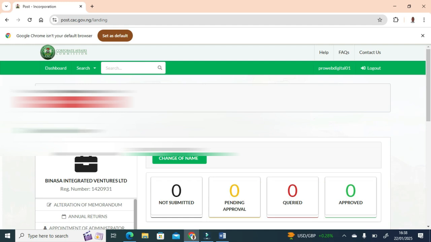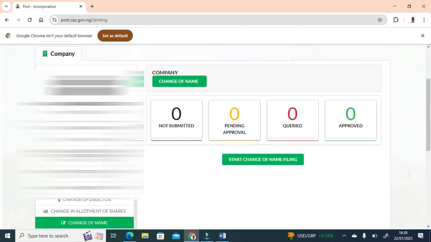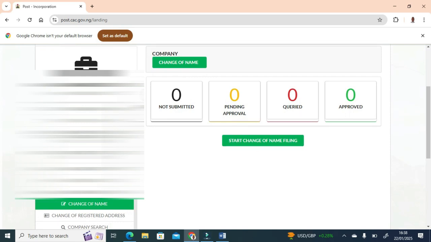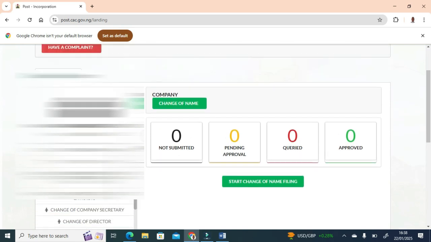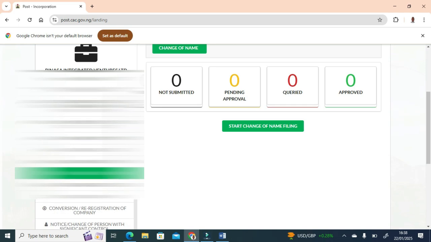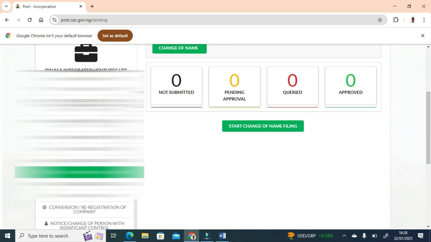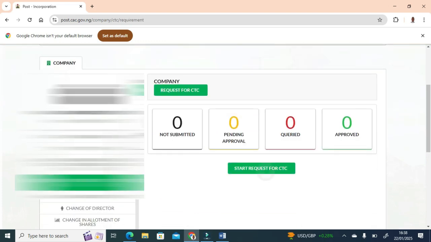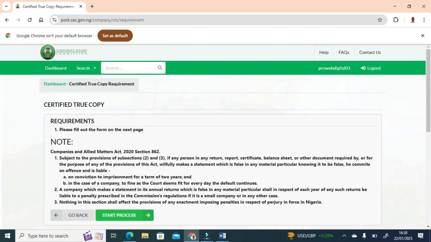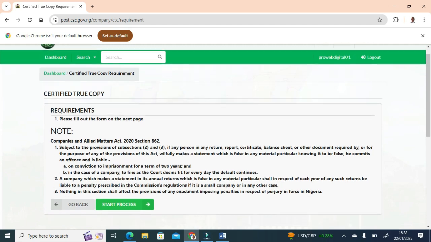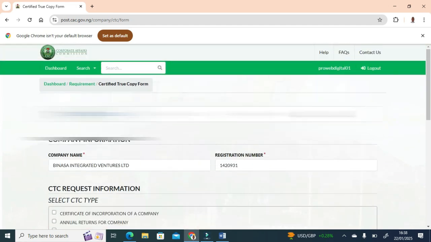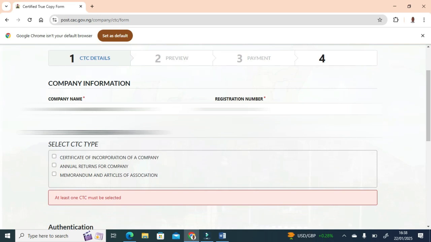Good. Now I'm already at the profile page for this particular company. Under the service list, you have to look for certified true copy or certified extracts. You click on it, then you click on start request for CTC. The acronym CTC stands for certified true copy. So you click on proceed, then select the type.